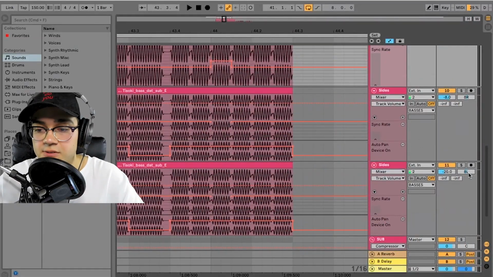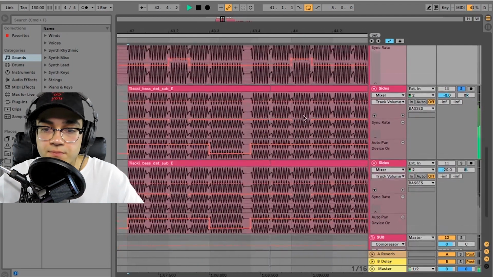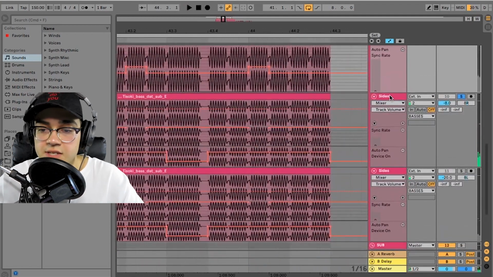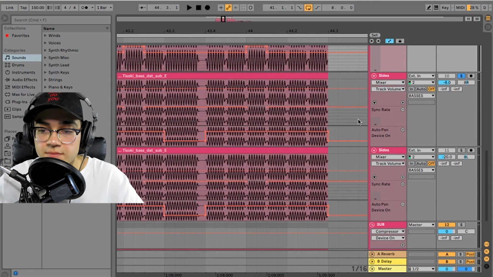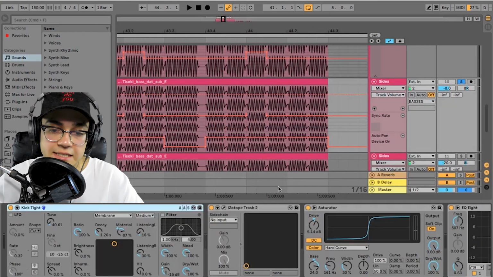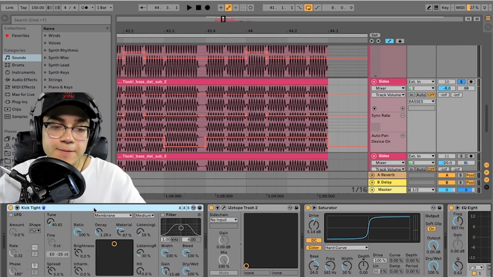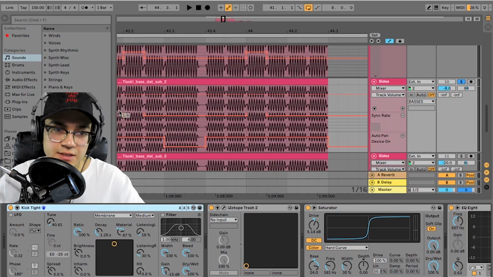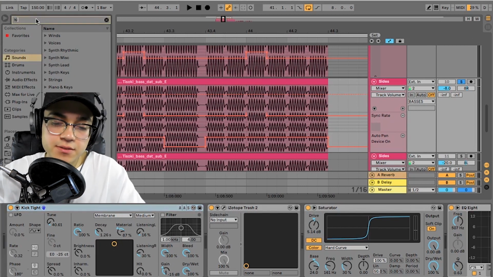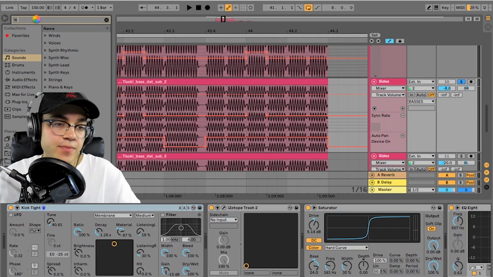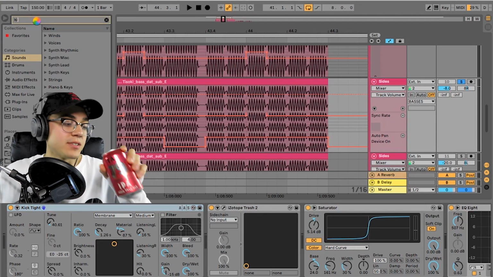This is for the sides, so one's going a little bit left, one's going a little bit right. So it's the same thing. All I did was just change it in iZotope, and I added a kick tight. So this is a cool preset that's just in Ableton. I think it's through Corpus, I think. Like if I type in kick tight, hopefully my computer doesn't freeze or anything.